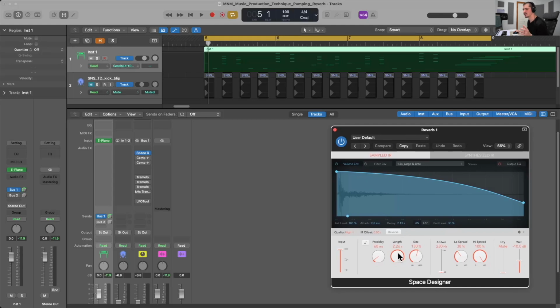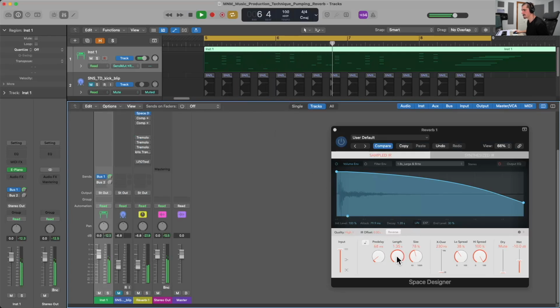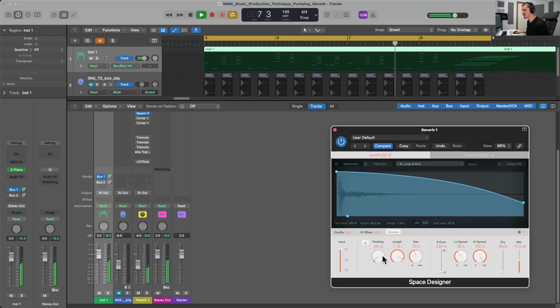And now we can listen to this same E-piano being played through reverb. I'll just make sure that I have this unmuted. We can dial in these settings to get the exact reverb we want.